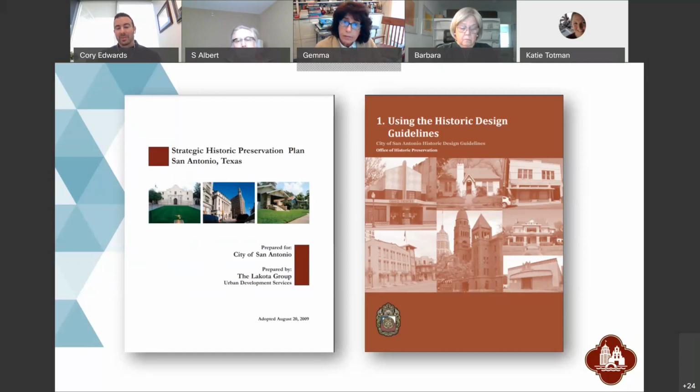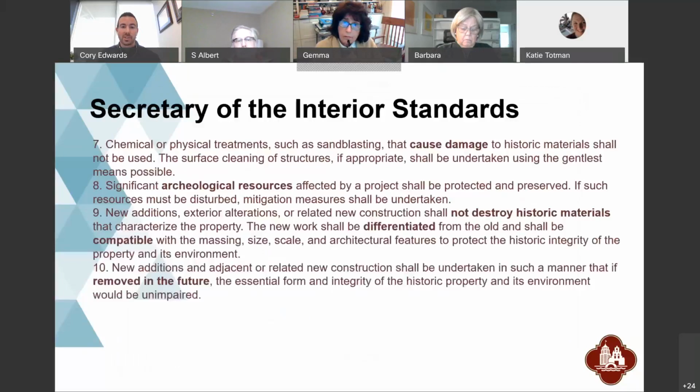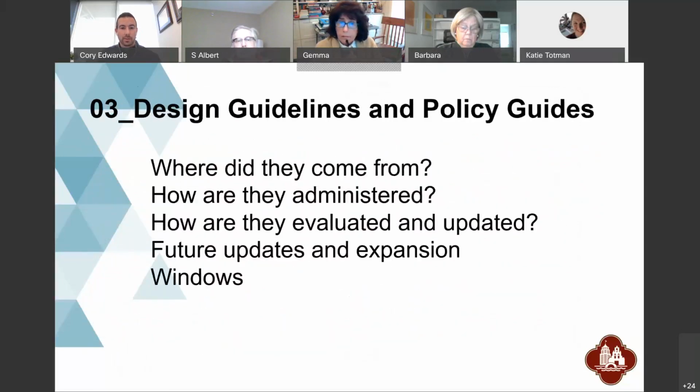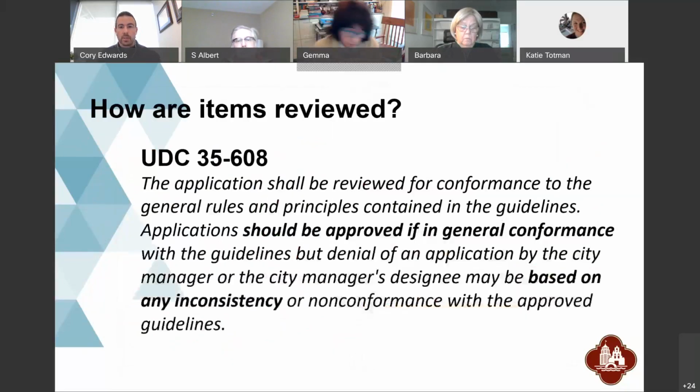And so procedurally, a project is not required to meet all of the guidelines, but it definitely should. And because of this section in the UDC, where did I lose it? This gives the HCRC authority to approve or deny something based on general conformance and not meeting 10 out of 10 guidelines. Does that make sense?